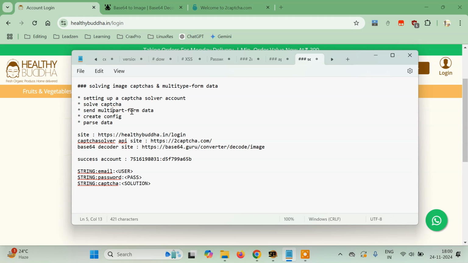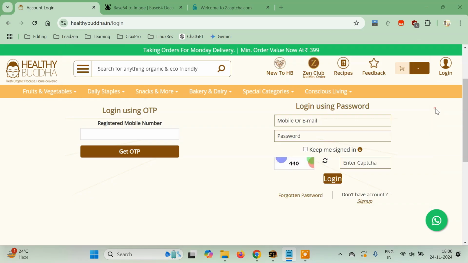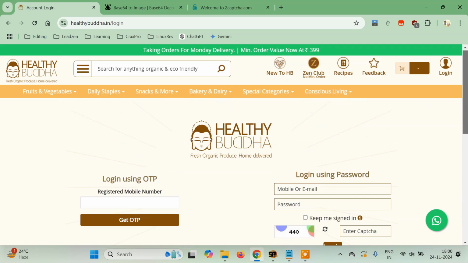Then we'll learn how to send the multipart form data. What is that? We'll show in just a moment. Then we'll create a config and finally pass data. Okay, so let's get started. Our target website is healthybuddha.in, and this is our target login page.